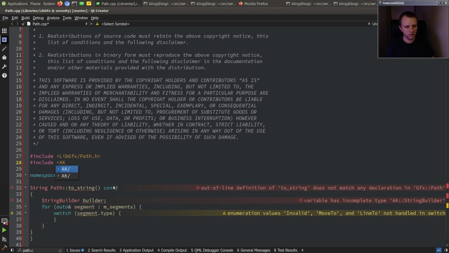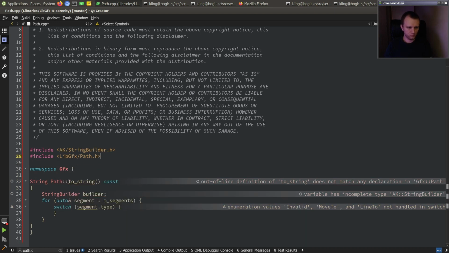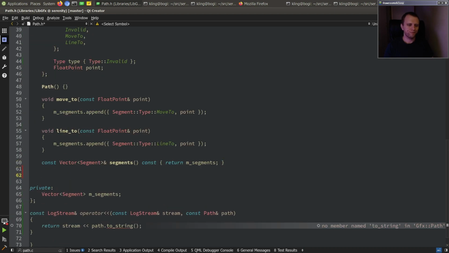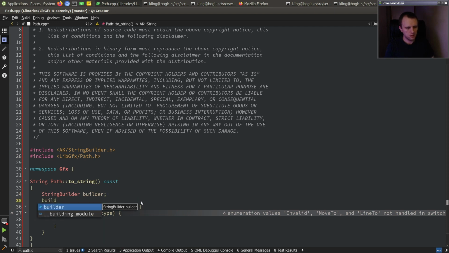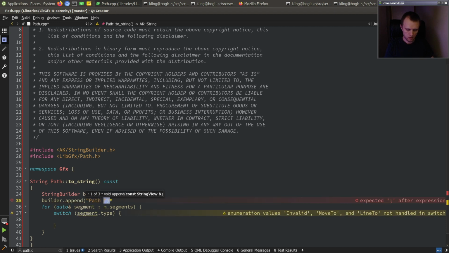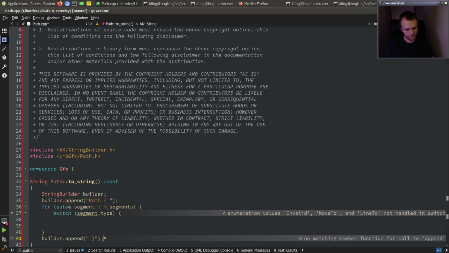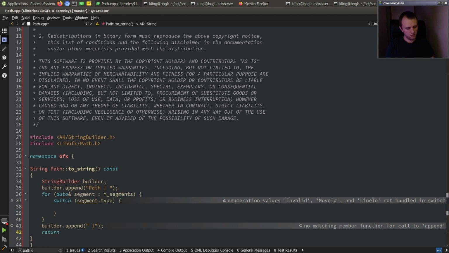Now we just need a little bit of that string builder. Oh, I thought we had to string. Did I? Oh, right. String to string const. Okay, so we'll say something like builder append path, something like that, and builder append, return builder to string.